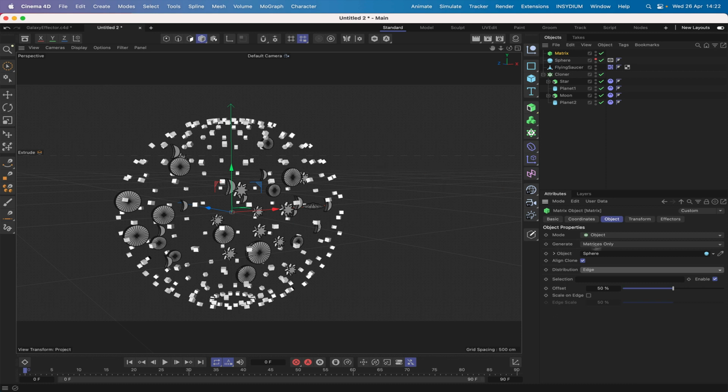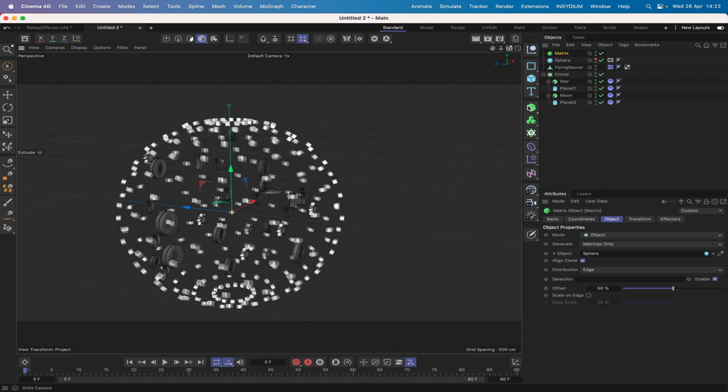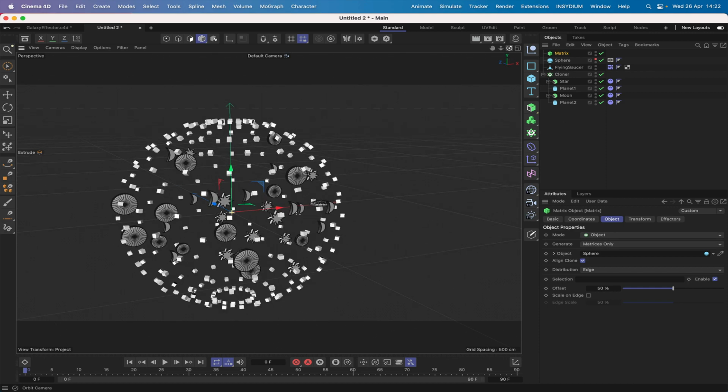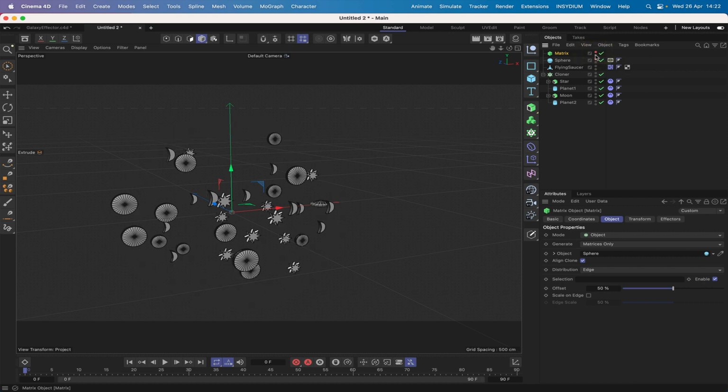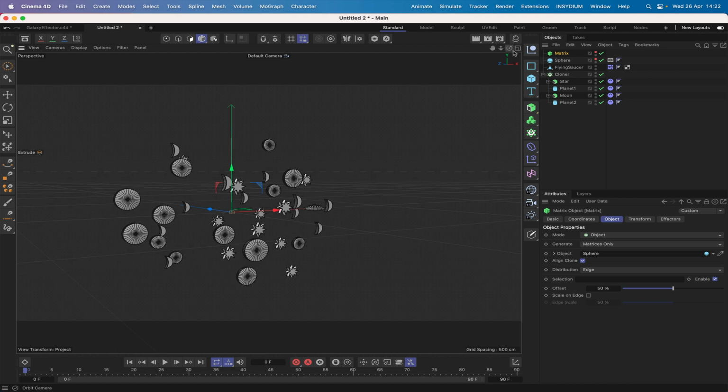We don't need to change the generate. Matrices only is exactly what we need. We're not working with thinking particles, so we don't need to actually do any more with the matrix object. We've got it set up exactly as it needs to be. We don't need to see it, so we'll make it invisible, and that's fine, and it's ready to go. Fantastic. So we've got everything now in the scene that we actually need.